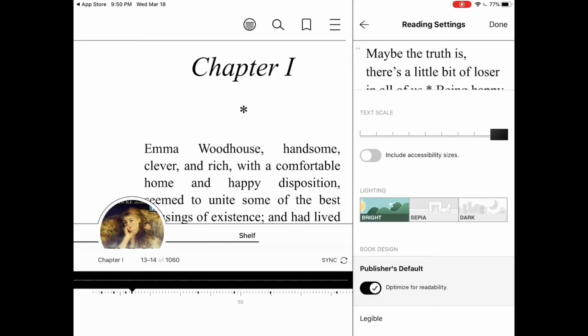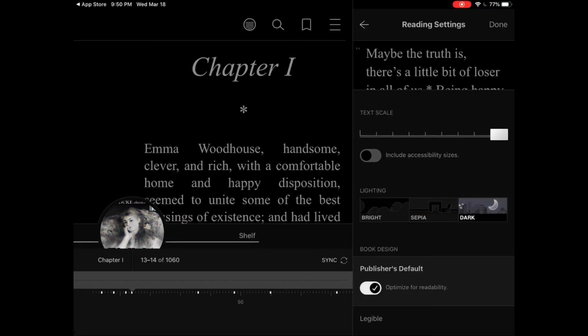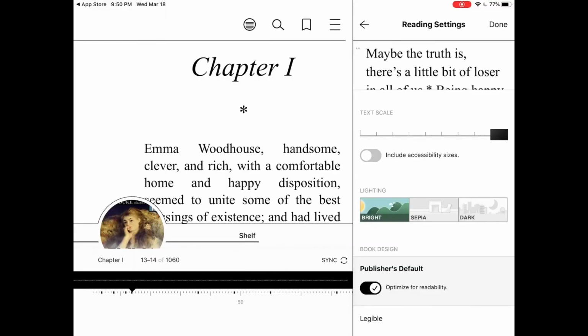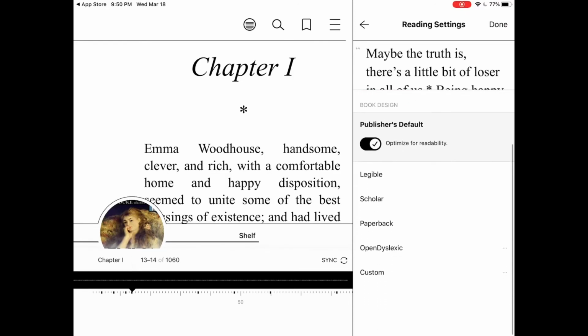Bright is this black text on white background. Sepia is a brown text on a tan background. And dark is a white text on a black background. Choose whichever one feels easiest for your eyes. And as we scroll up, you can see book design.